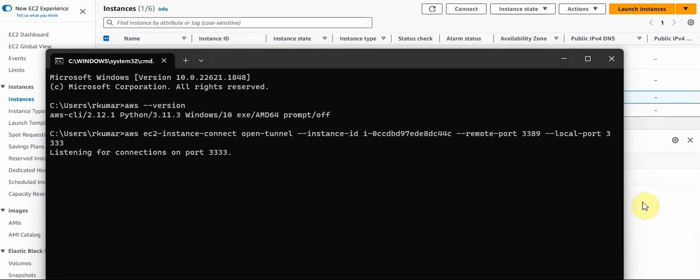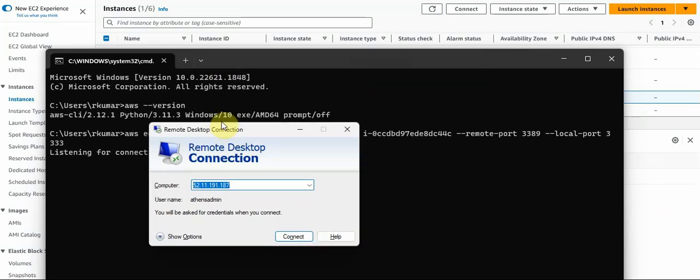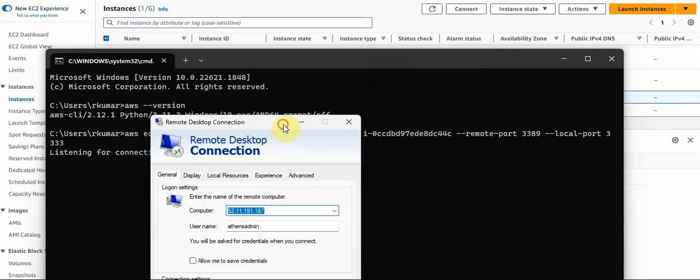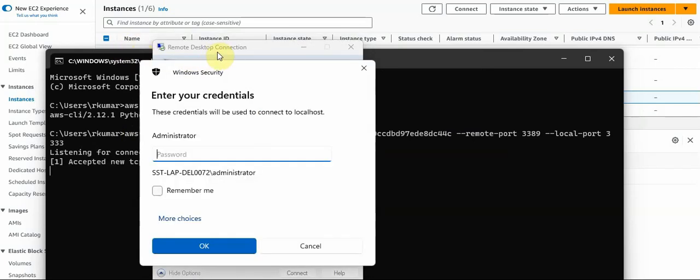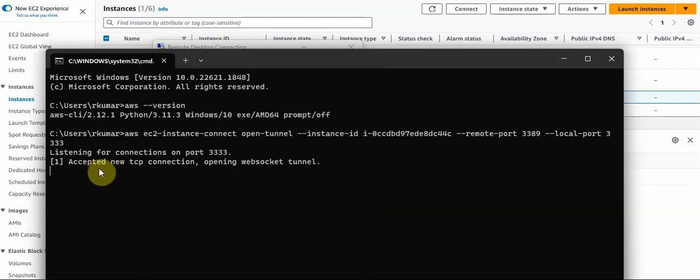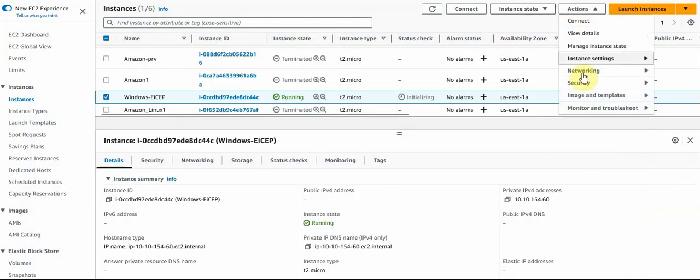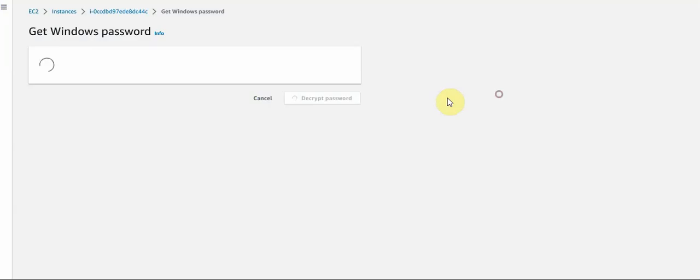So now I'll open my remote desktop. Here I'll use localhost. Okay, already there. At the end you can see the backend accepting the new connection, opening web socket and all. So let's get my password here.